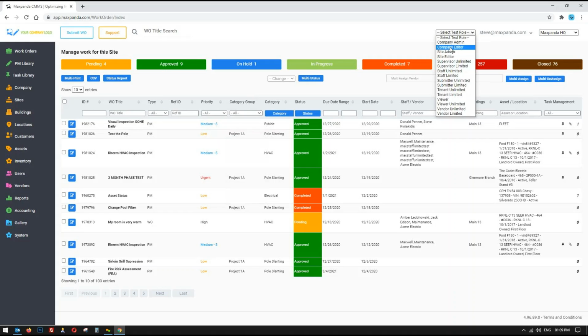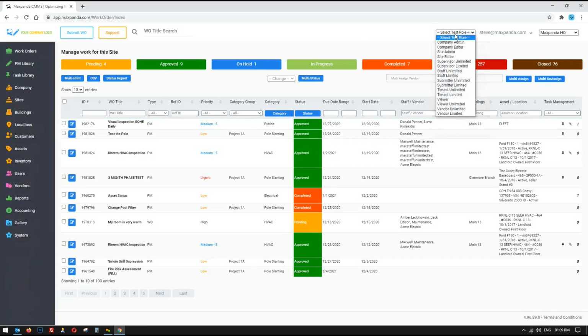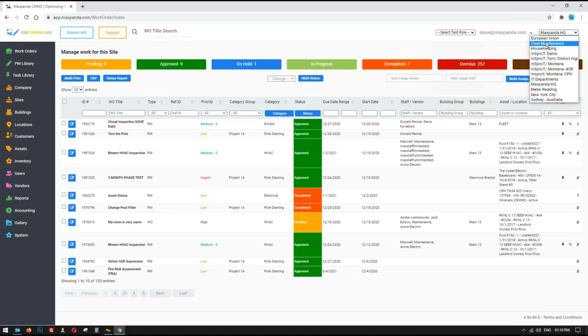There is a company editor. That's the second in command for the entire account, and this is company-wide. This is all sites accessible. The company editor can do everything in the menu except no access to the company tab. There is a site admin and a site editor. Those 2 roles mimic the top role, but they're only assigned to a single site. So once again, I can be a site administrator in Maxpanda, and I will not have access to the other 12 databases.